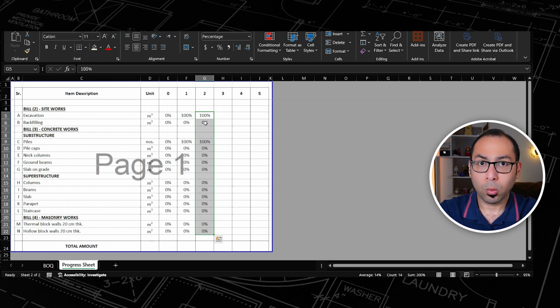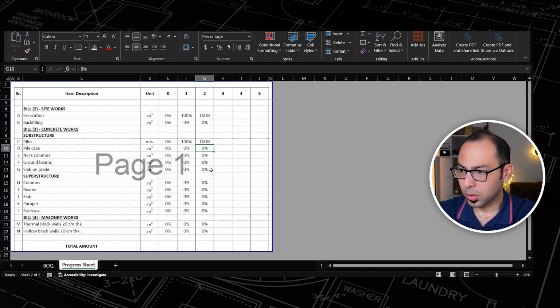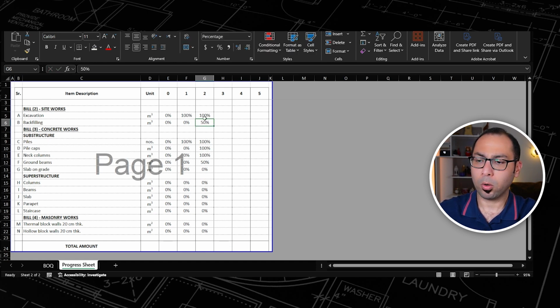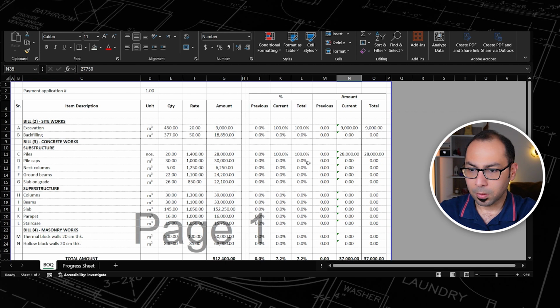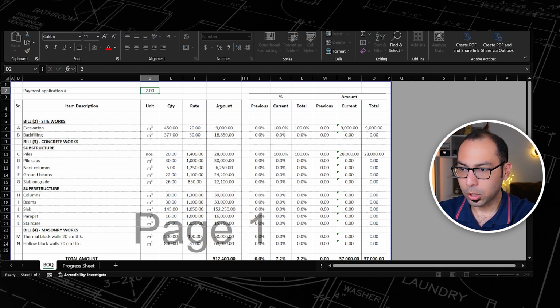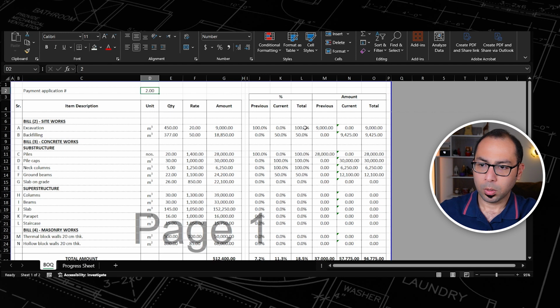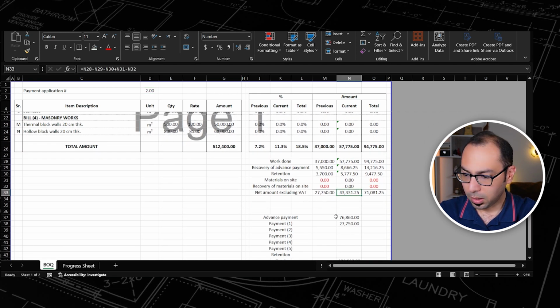Now I want the total work done or the total progress by the end of month number 2. So by the end of month number 2, let's say we have finished half of the substructure or something. So we have finished pile caps, we have finished the neck columns and 50% of the ground beams and 50% of the backfilling. So this is my progress for month number 2. And what happens here? First, I need to change this into payment application number 2. So when this is number 2, the total of payment application number 1 will become previous, and now I am getting a new total from my progress sheet. And I am getting here the payment amount. So I'll just paste it here.